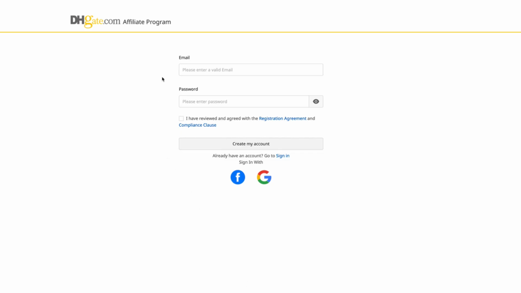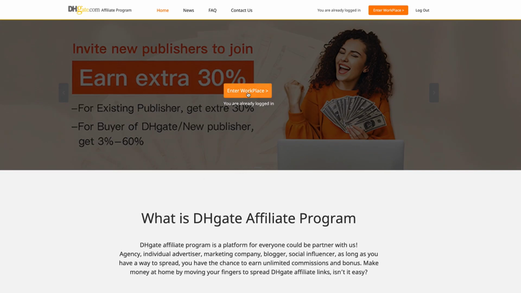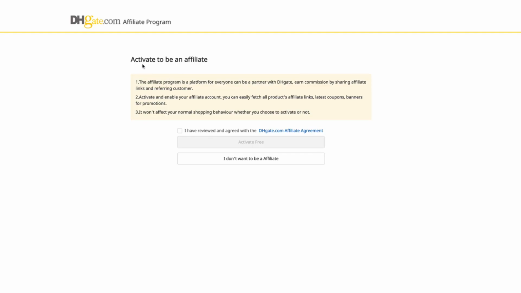So when I click here, you can register with email and password. In my case, I will do it with a Gmail. After you sign in as an affiliate, you click Enter Workspace here. Then it says activate to be an affiliate. You have to click this one here, and also read the agreement, and then activate for free.